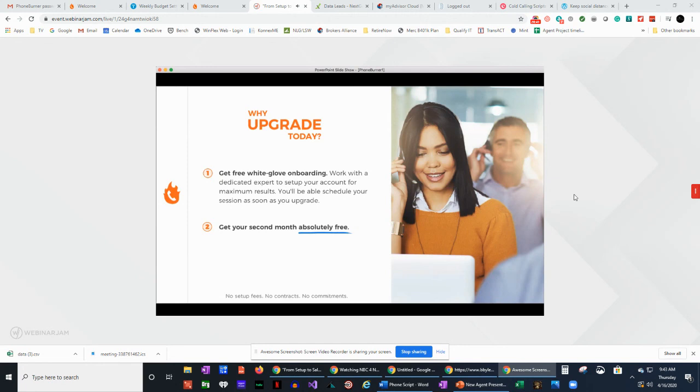Another reason: when you do upgrade, you're going to get offered free white glove onboarding, one-on-one personal time with one of our onboarding specialists. Not only are we going to help you set up your account, we have pre-created templates that we can automatically apply to your account, with folders and dispositions and so on already created for you. That is something you'll definitely want to take advantage of. When you upgrade, you'll get an email with a link. There will also be a new link on your support page, so go ahead and schedule that white glove onboarding.